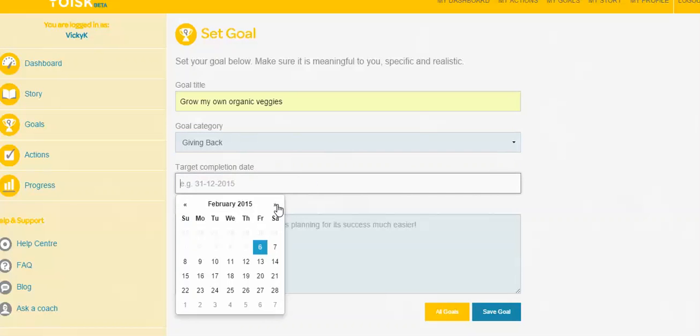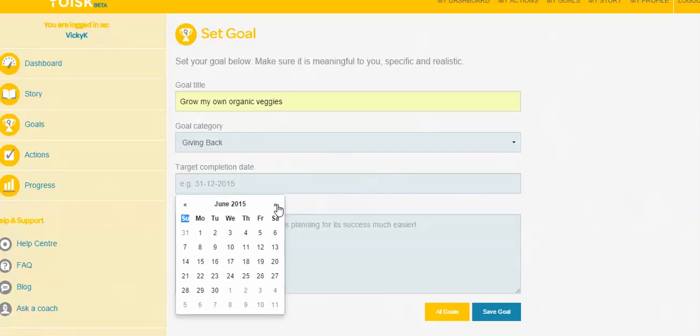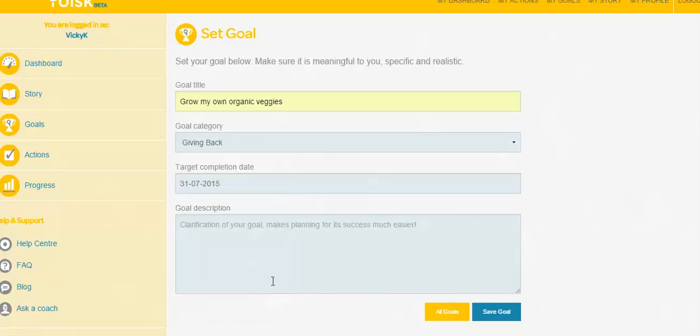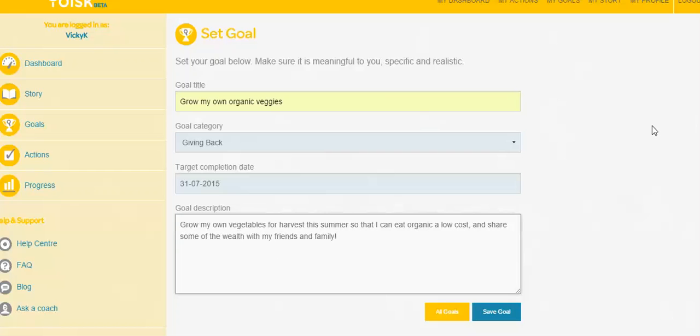So target completion date will be a summer date, because that's when I'll be harvesting. So I'm just going to select the 31st of July. And then in this final box here, goal description, I can give a little bit more detail about this goal. So I'm just going to write that now. So here you can see I've inputted the full detail of my goal. So now I'm going to hit Save Goal.